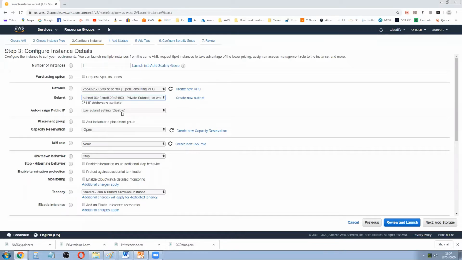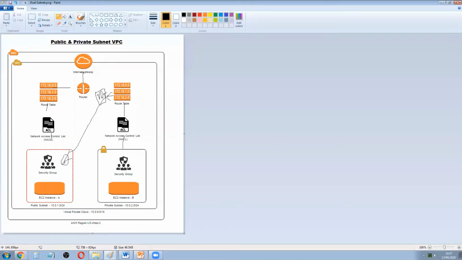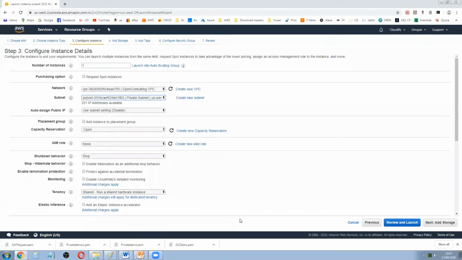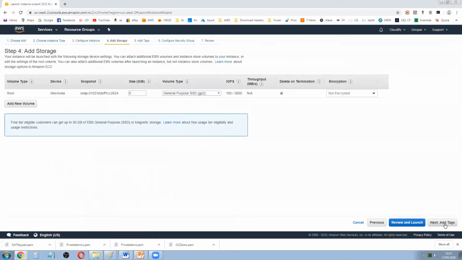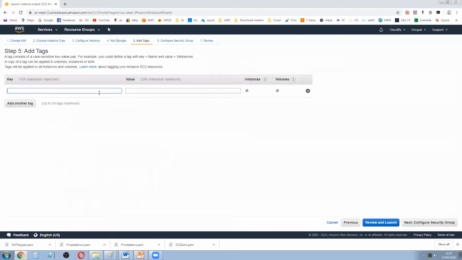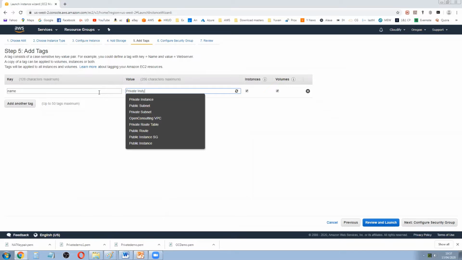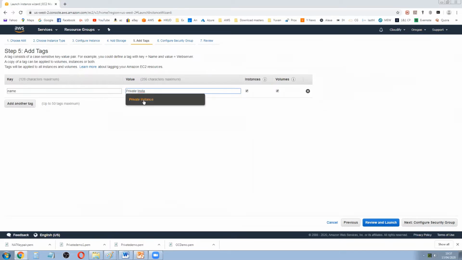When we launched the NAT instance, you might have noticed it was enabled automatically because we were launching in the public subnet. So that's the key difference between the public and the private subnet, and a quick way to find out whether a subnet is private or not within AWS. So that's the private subnet we need to choose. Nothing else to do. Storage, fine. Tags, let's add: Private instance.